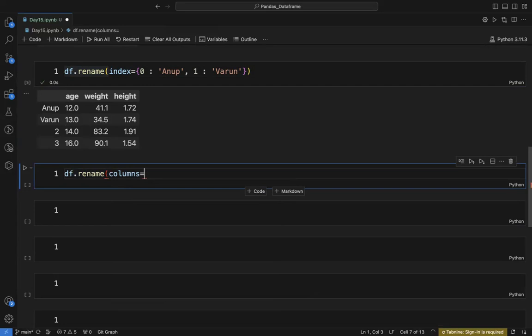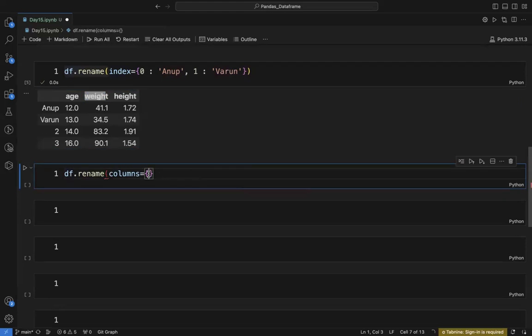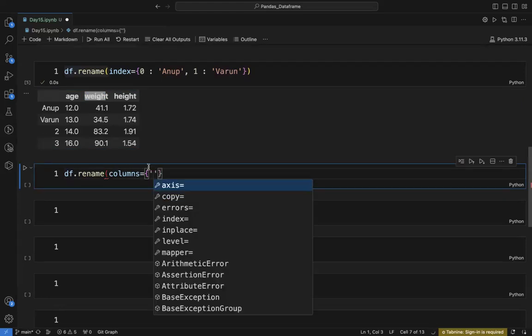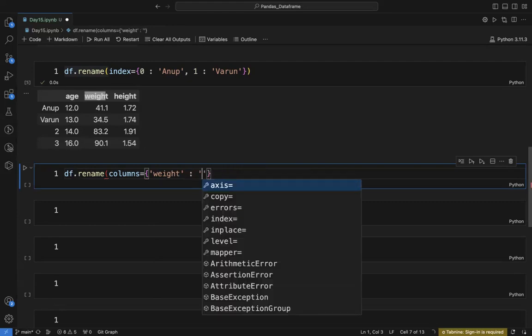And similarly, we will pass this dictionary in the column. Now, in the column, let's say this is my weight, and I want to replace this weight with something else. So in the key part, I have to specify this weight. Let us specify weight, and then inside the value part, you have to put the value which you want to replace it with.